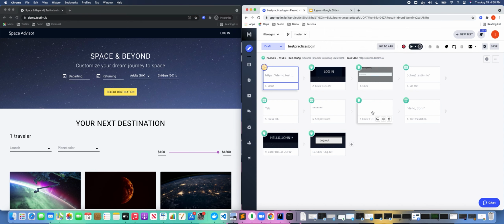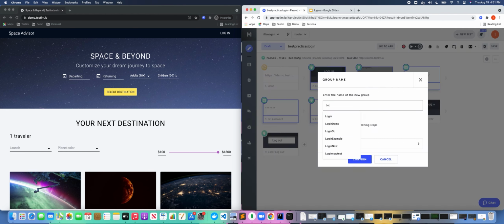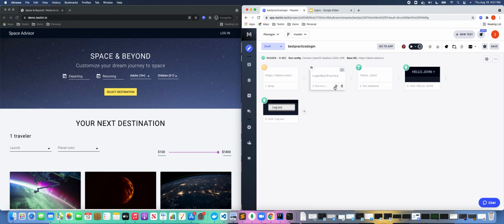The next thing we want to talk about is we want to actually group this test and make it more efficient. So you notice here we have a tab. We don't need that, so we're going to delete that. And we're going to go ahead and group a few of these steps, right up to login. So if we go over here to groups, we could say login best practice, and we want to make it a shared group. A shared group means it can be shared and leveraged across hundreds or even thousands of other tests. So let's go ahead and click confirm.